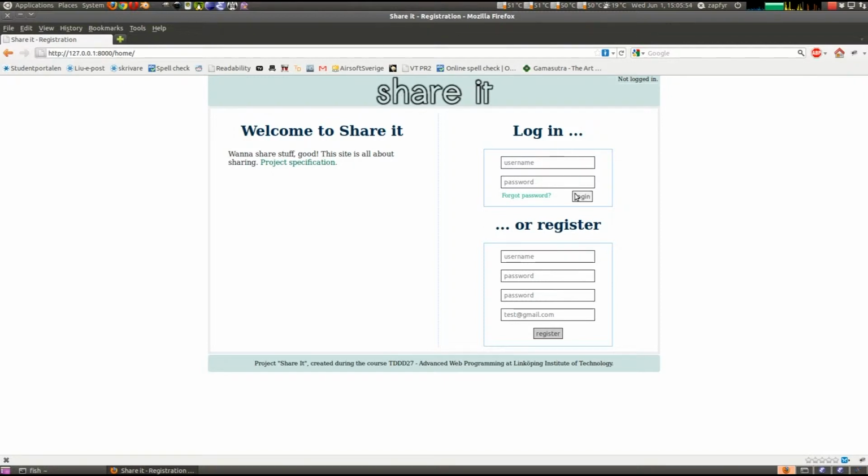So the main idea with Share It is to share stuff, and that's basically it. Users create content and stuff. So let's log in and check it out.